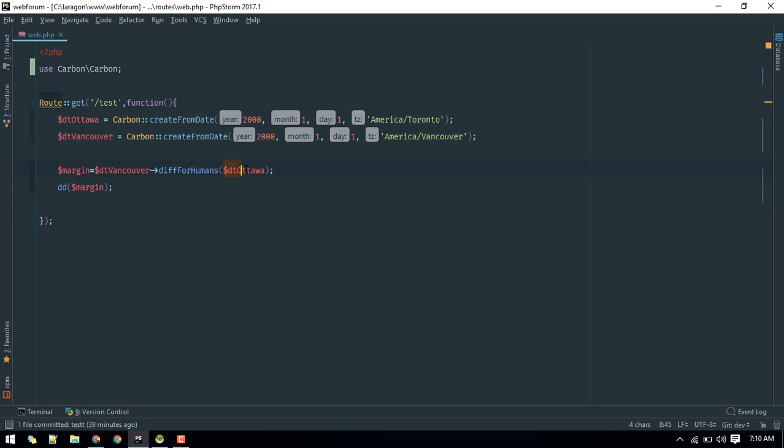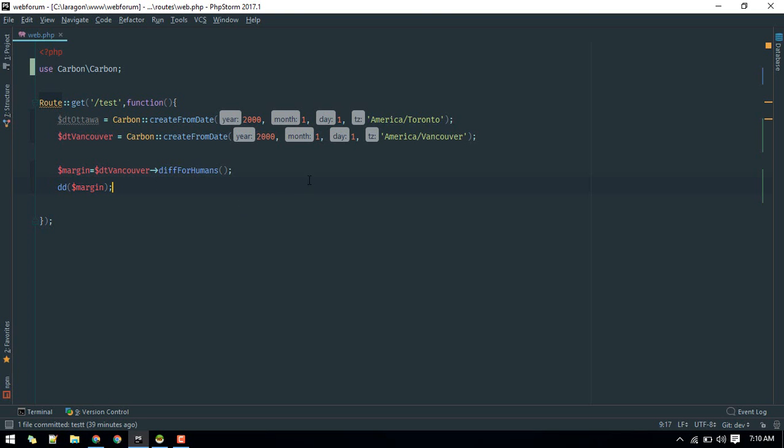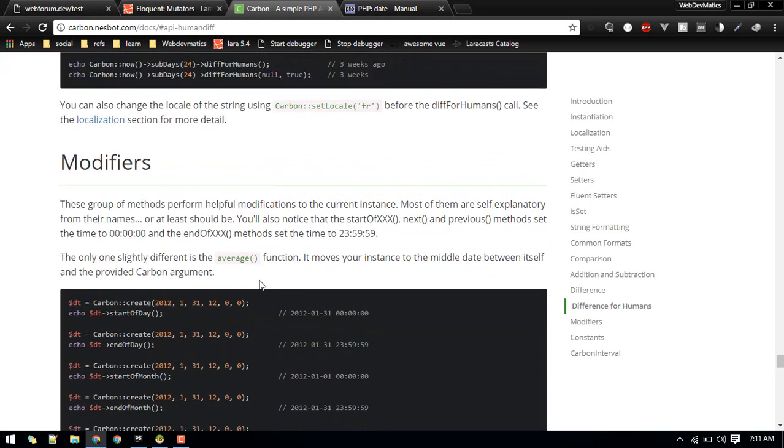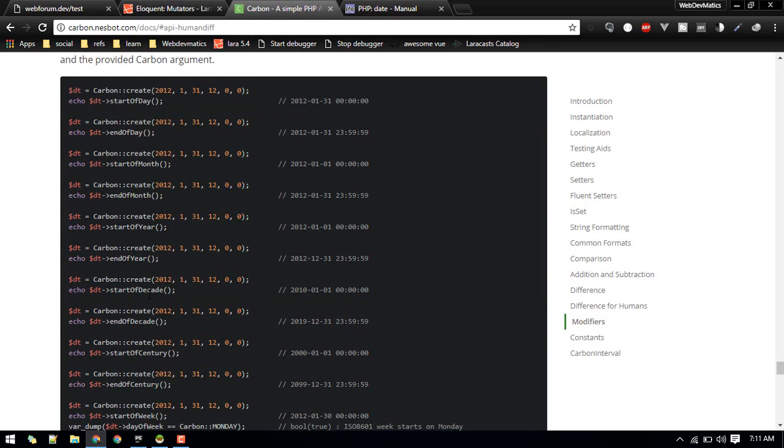Also, if you do not pass this parameter, let's see what it will return. Yeah, 17 years ago. So it will compare with now. If we do not pass anything, it will compare with now, the current date. Yeah, pretty cool.